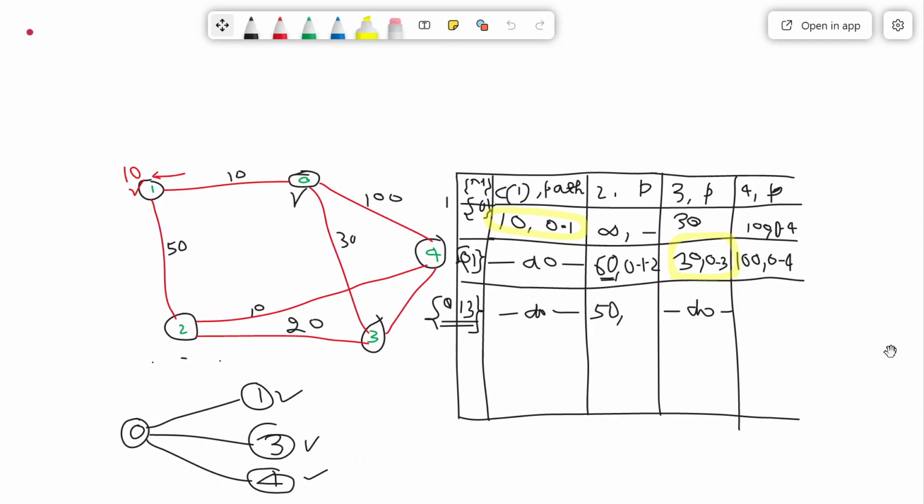Now the cost is known, and what is the path? 0 to 3 and 3 to 2. So I will change it to 0, 3 and 3 to 2. Earlier it was 0 to 1 and 1 to 2. So of these paths, this path is minimum. So I have taken the minimum path. Now we do not have to apply more min here.